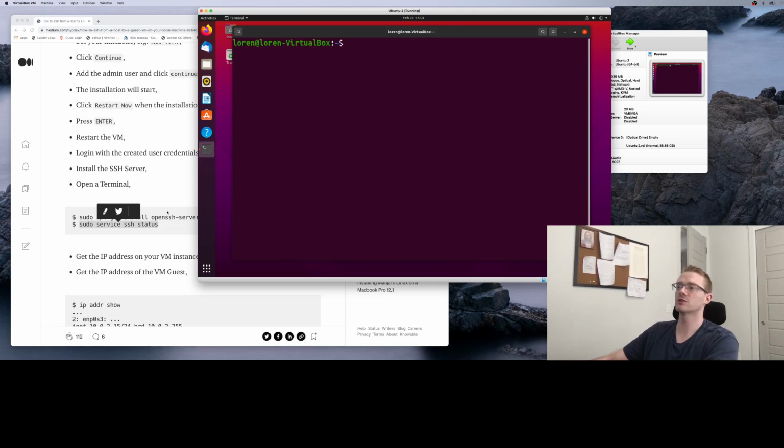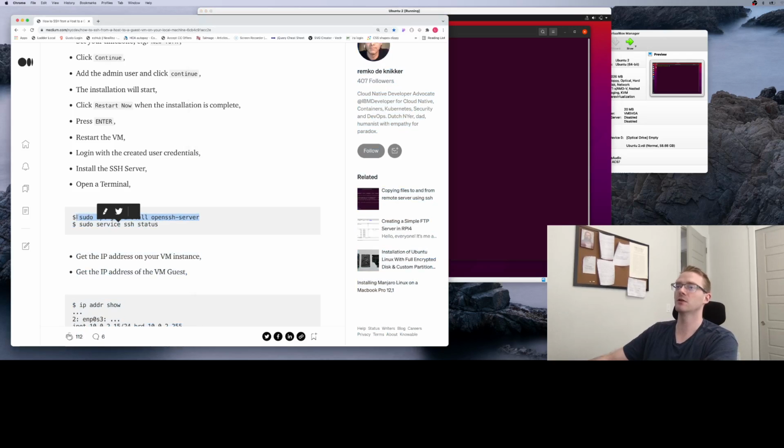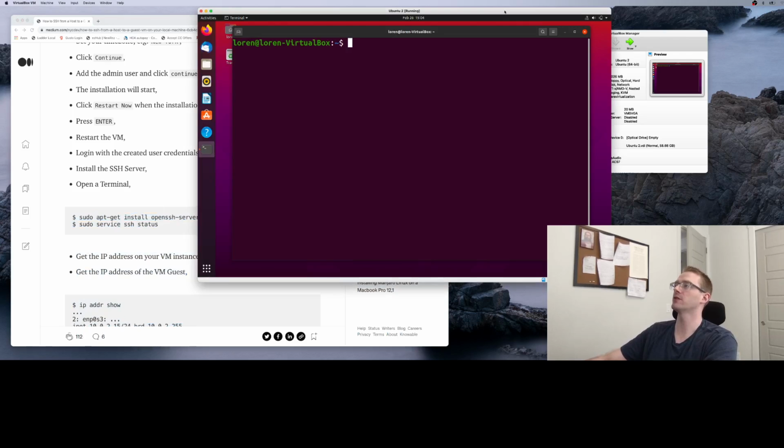Okay, we want to install OpenSSH server. So the thing with VMs is I don't think you can copy and paste from your host machine to the VM or vice versa. So I'm just going to type this out. sudo apt-get install openssh-server. Hit enter.